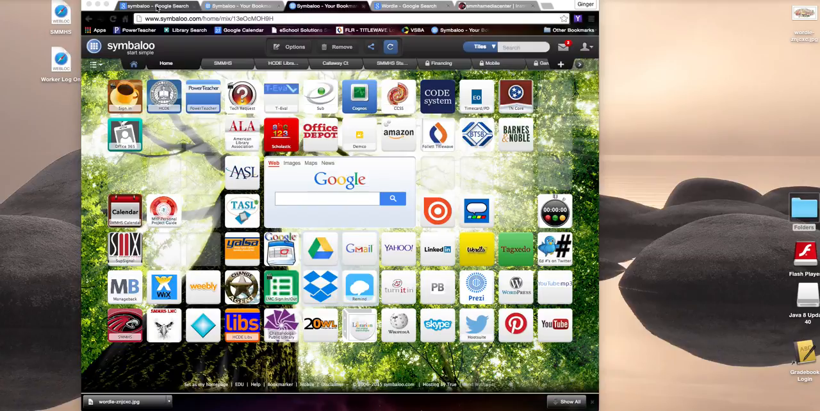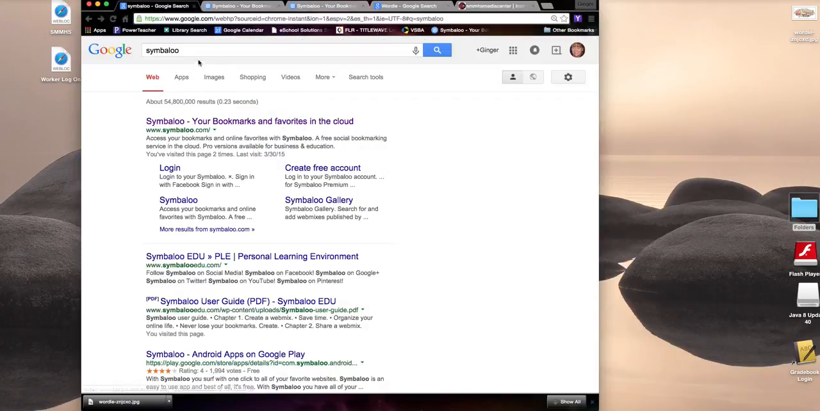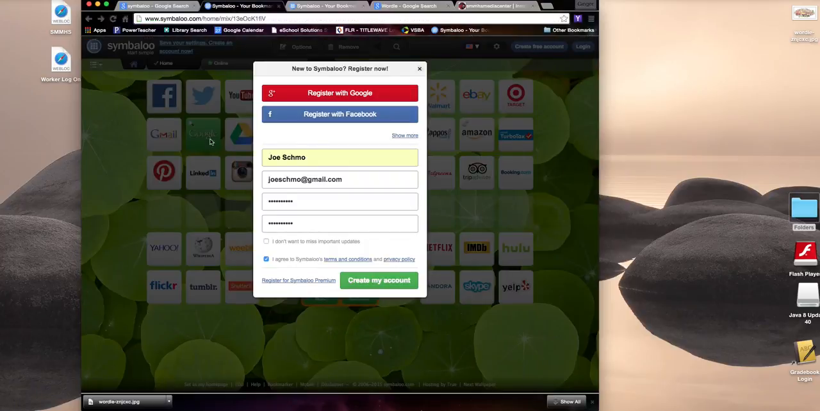So if you decide this is something you want, all you have to do is go to your favorite browser, type in Symbaloo, click on it, and it's going to bring you to the main page. Now when you do, I've already kind of started this for time's sake, and it's shaded in because I've already clicked create a free account, but you can just log in from here.